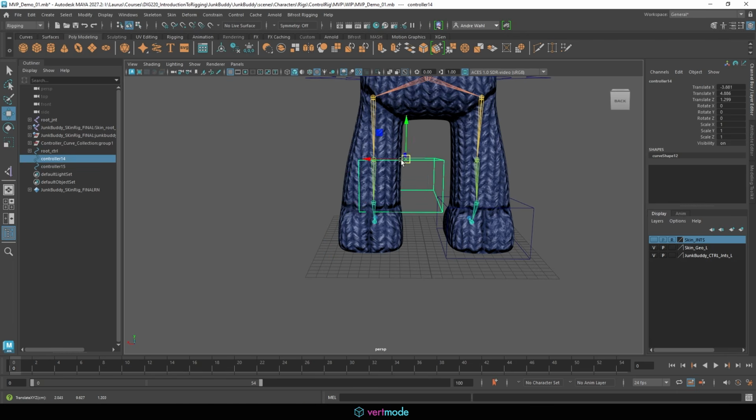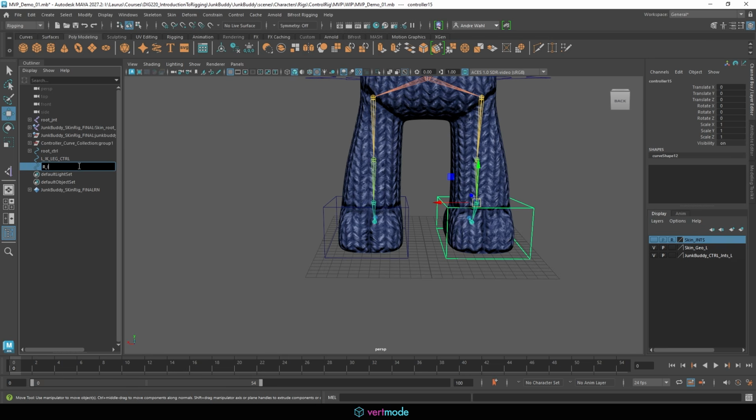It's not going to rotate the joint. What is going to rotate the joint is the IK solver. All right, so let's go ahead and name this. I'll name this my LIK leg. We'll go ahead and make this control, CTRL. And we'll do the same for the other one, RIK leg, CTRL.